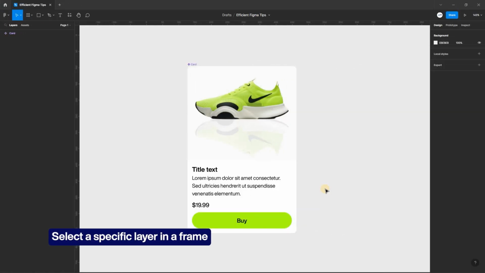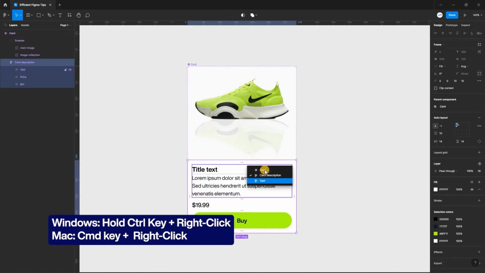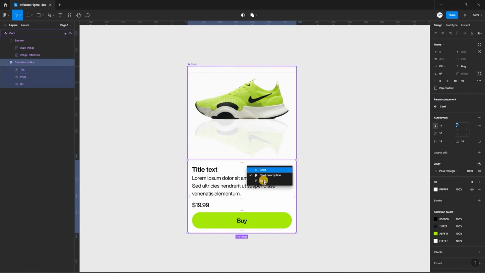Let's go! The first tip is how to select a specific layer in a frame. As designers, when we are working with a frame with multiple layers and we want to select a particular layer within another layer, it's sometimes challenging. You mostly have to double-click into layers till thy kingdom come. But did you know there is a way to overcome that demonic process? Haha, yeah. So the thing is, holding down the Control key on Windows, right-click on the layer you want to select, and a menu will open so you can choose the element you wish to edit.